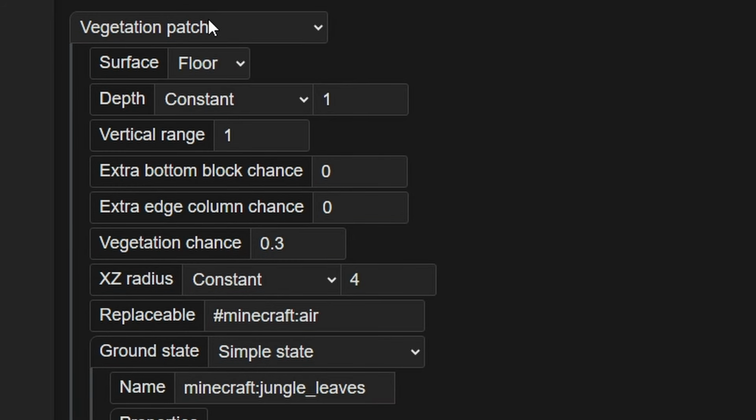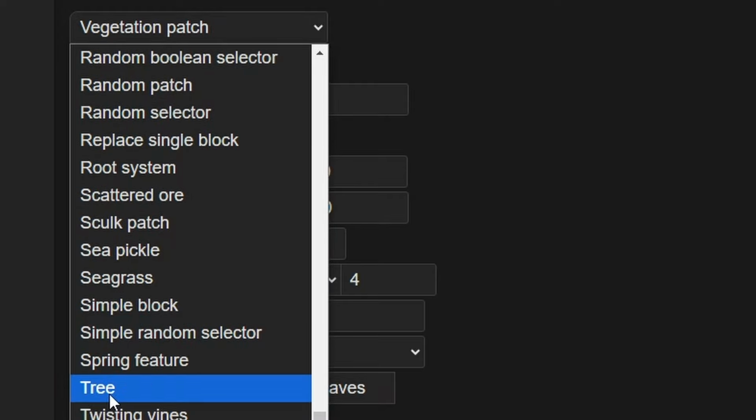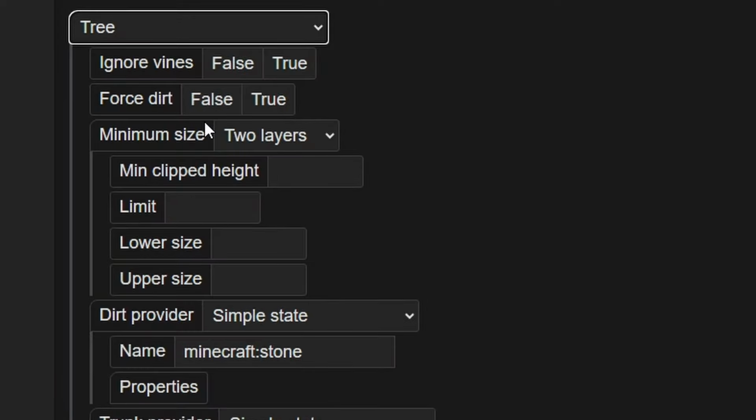So our last configured feature should be a bit of a fun challenge here. We're gonna go to tree. I know everyone wants to make custom trees, right? Well, this is how you do it.